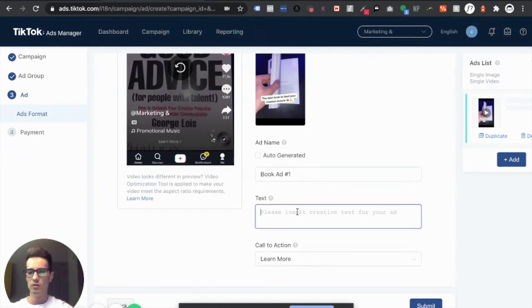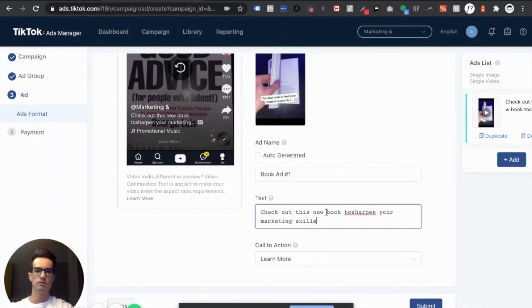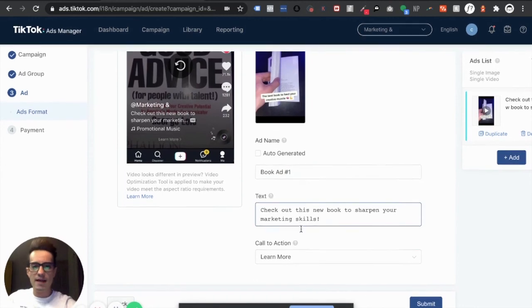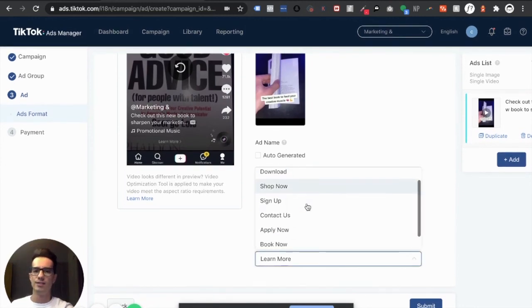And text. One thing to note is when it comes to text, you can't insert emojis. I know that sucks, but we're just going to have to live with it right now. Check out this. Let's spell today. Jeez. New book to sharpen your marketing skills. I swear I can't spell. I was like a 3rd grade spelling bee champion, so I don't know why I can't spell today, but anyways. Now, last step is going to be our call to action.